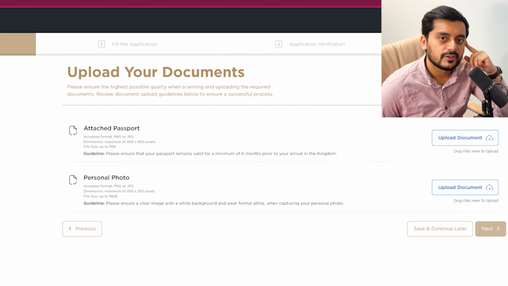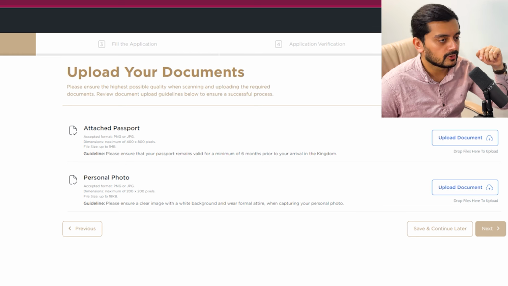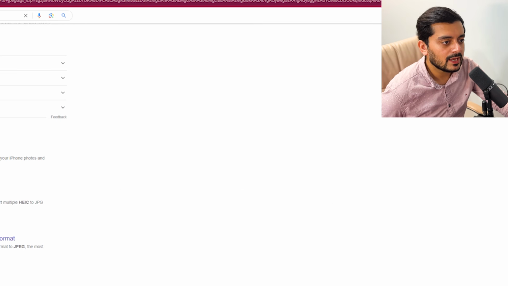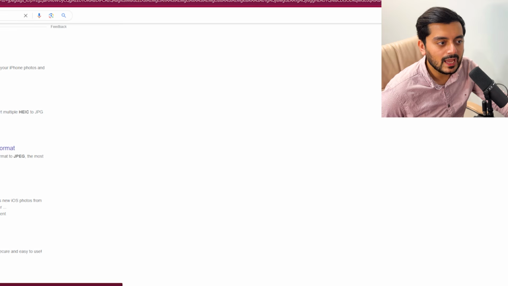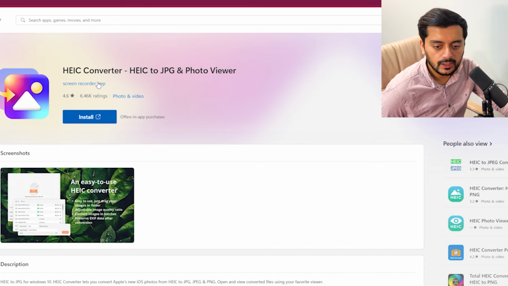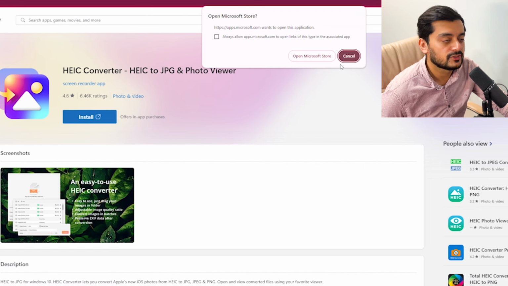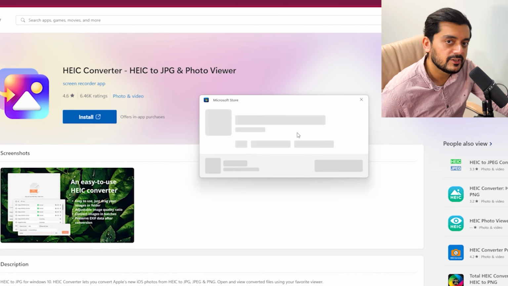One thing I want to mention for your passport picture or your profile picture, if you took the image from your iPhone and you transfer it, like you send it to your email to your PC, it might come out as a HEIC image, and if that's the case, let me show you what to do real quick. So you just want to open a tab, type in HEIC to JPEG converter, and you'll see an app on the Microsoft Store right here, and it's called HEIC converter. We're going to go ahead and get that. Basically what this will do is just convert that file from HEIC to JPEG.